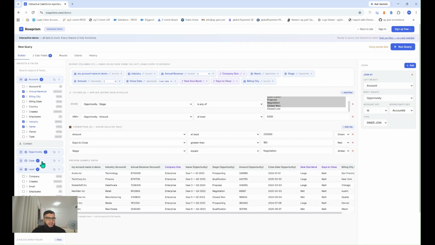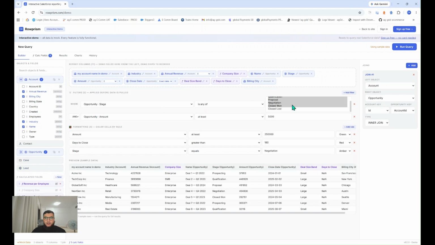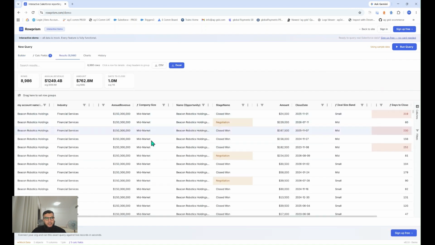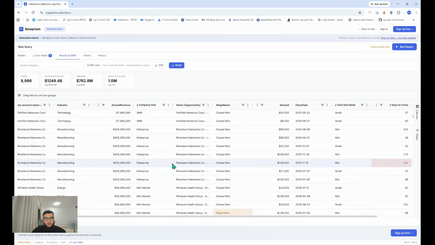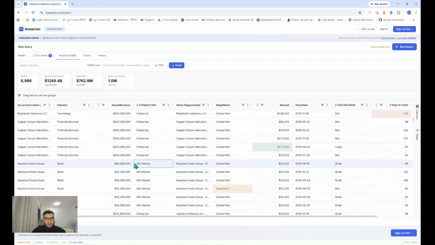Okay, I've selected case and lead here, so I need to unselect those. Okay, here we go. I'll unselect those and I'll run query. Here is all my records. So I've got about 8.9K, which is much more than the 2,000 you get in Salesforce. I have all my data here and I can look at it and play around with it as much as I want.